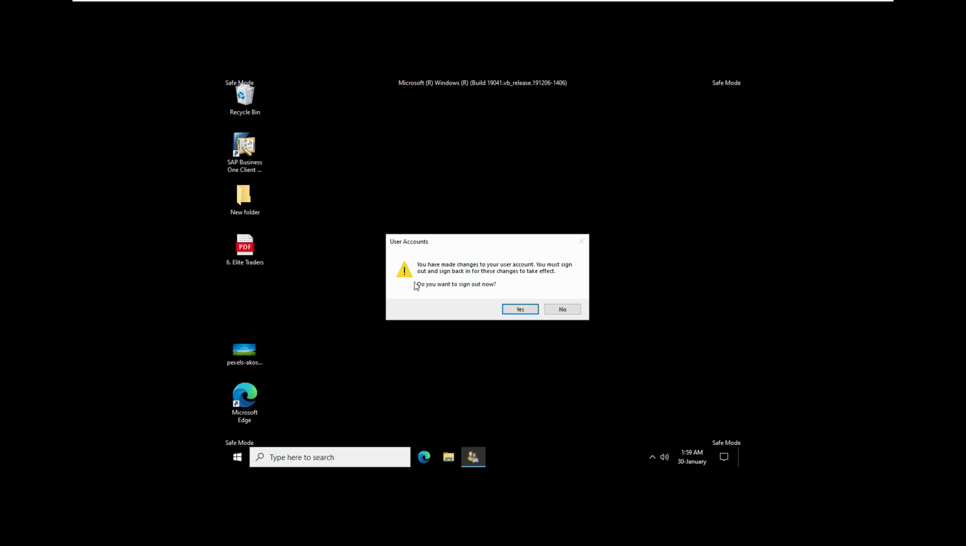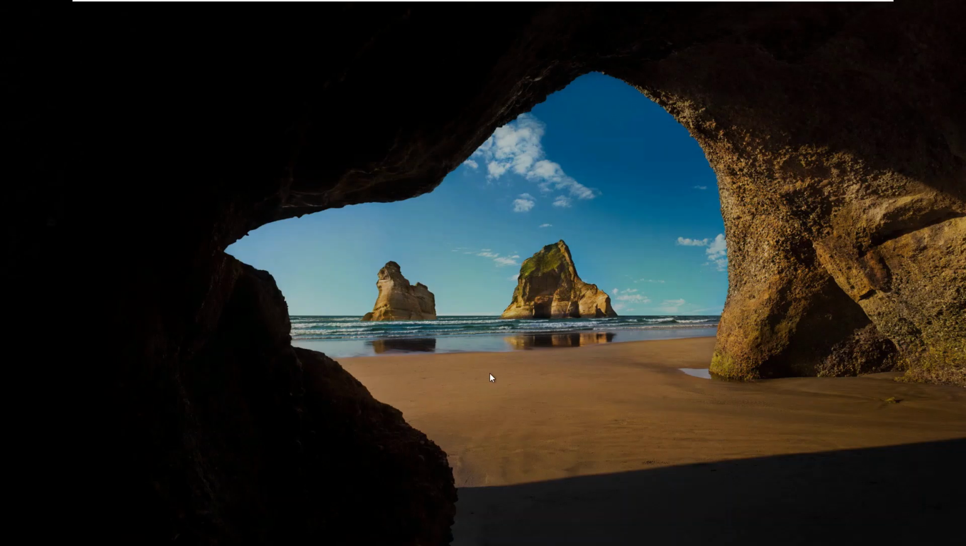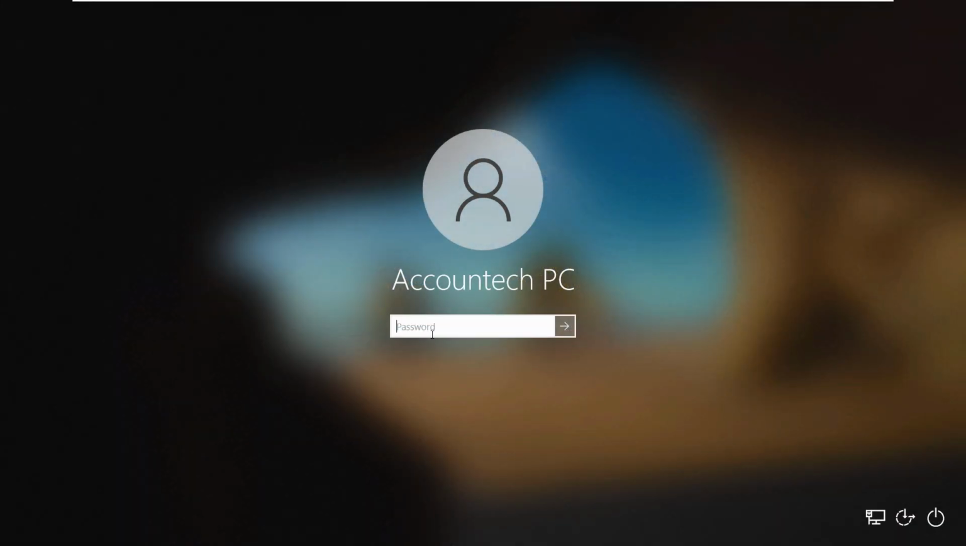After that, it might ask you that do you want to restart your computer? Do you want to sign out or so? Click on yes, it will sign out and it will restart your computer. If not, you can restart it yourself. And after that, it will load up in a normal way. You just log in again, try to run that software, and your problem should be gone.